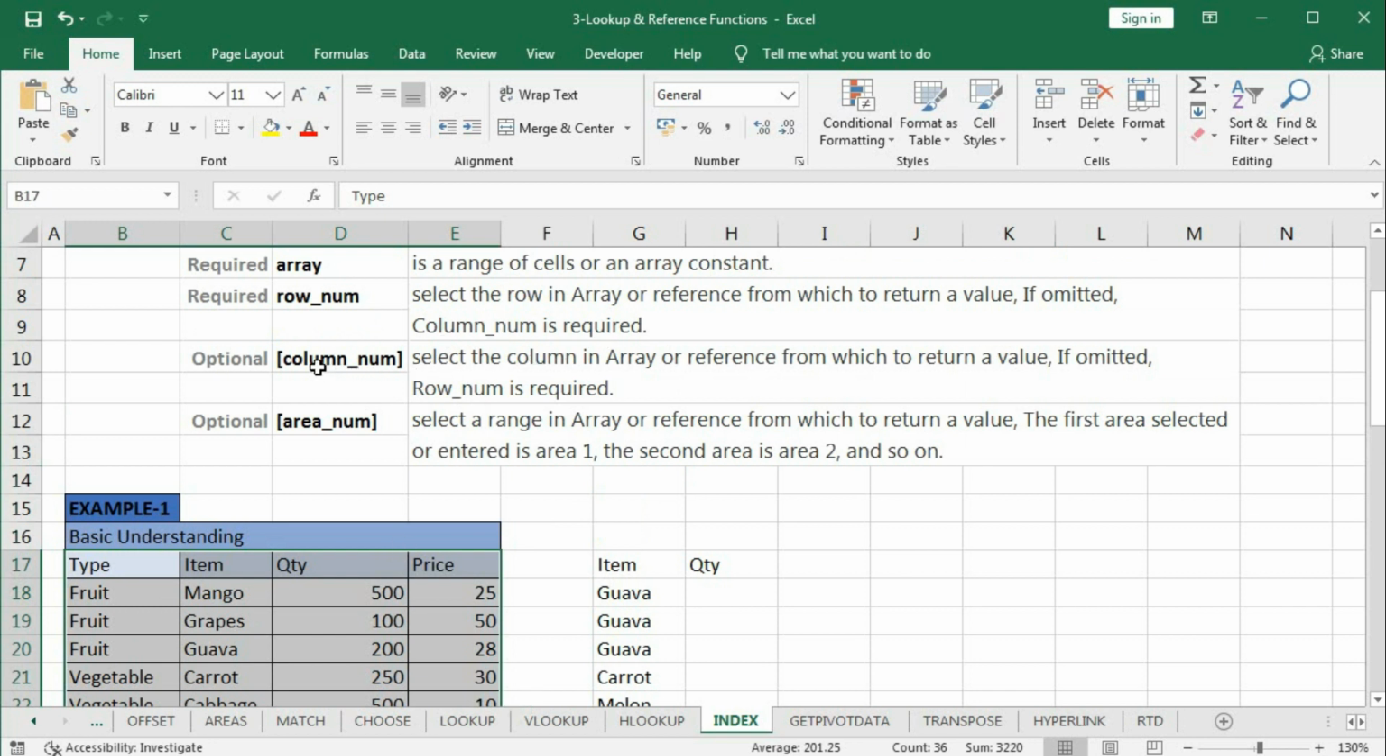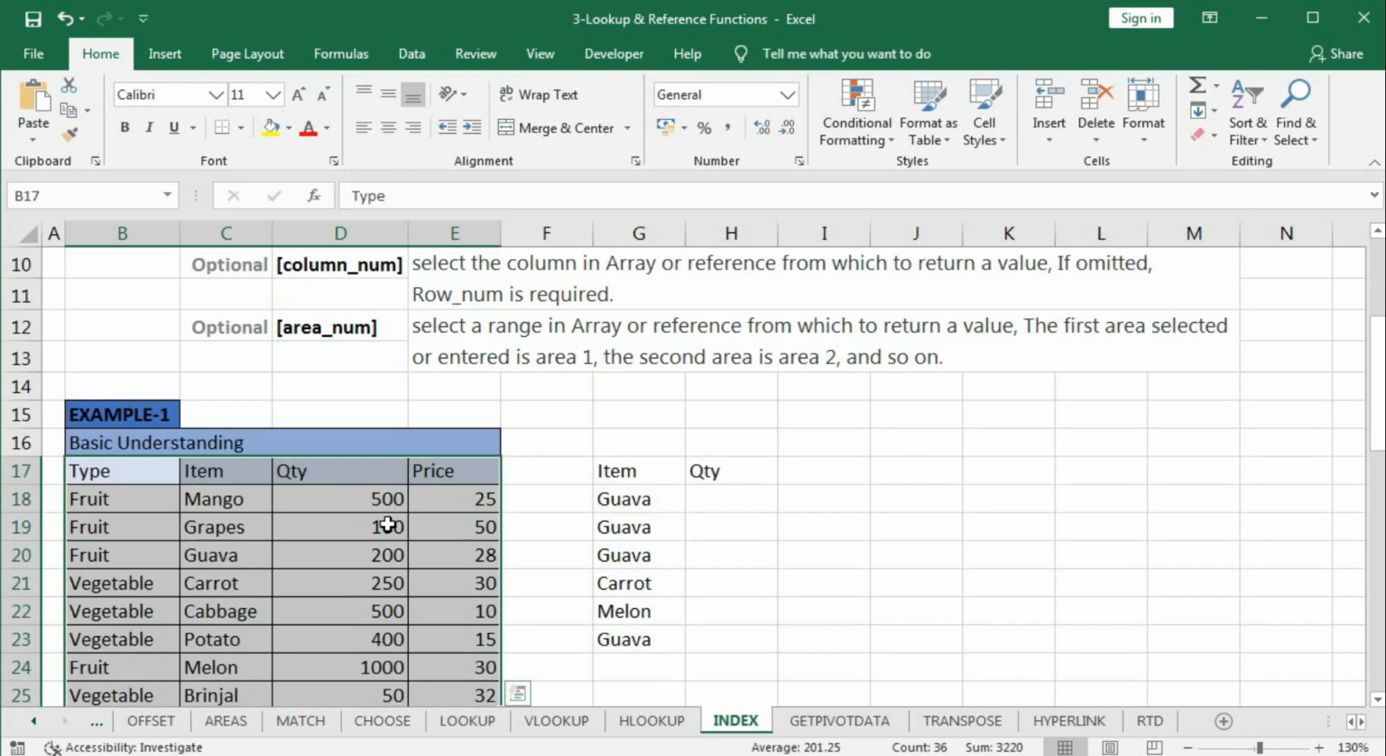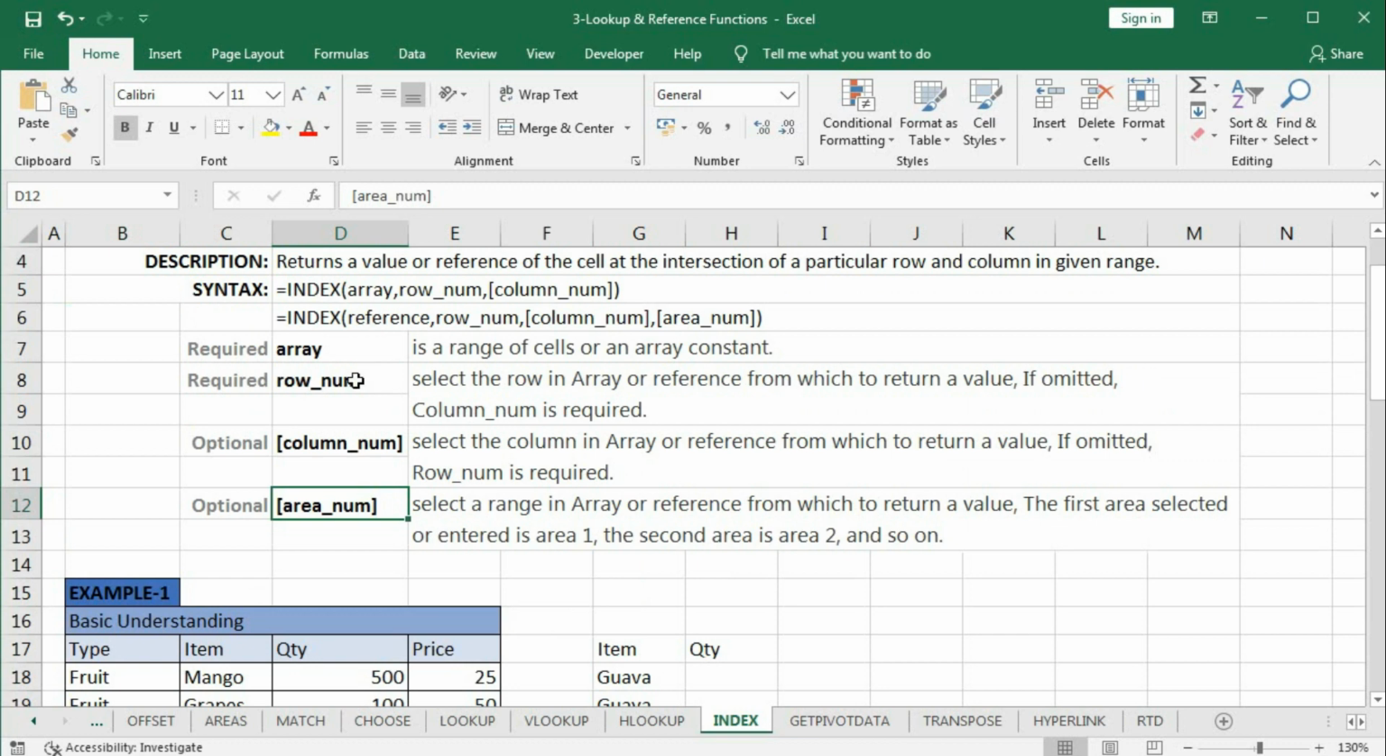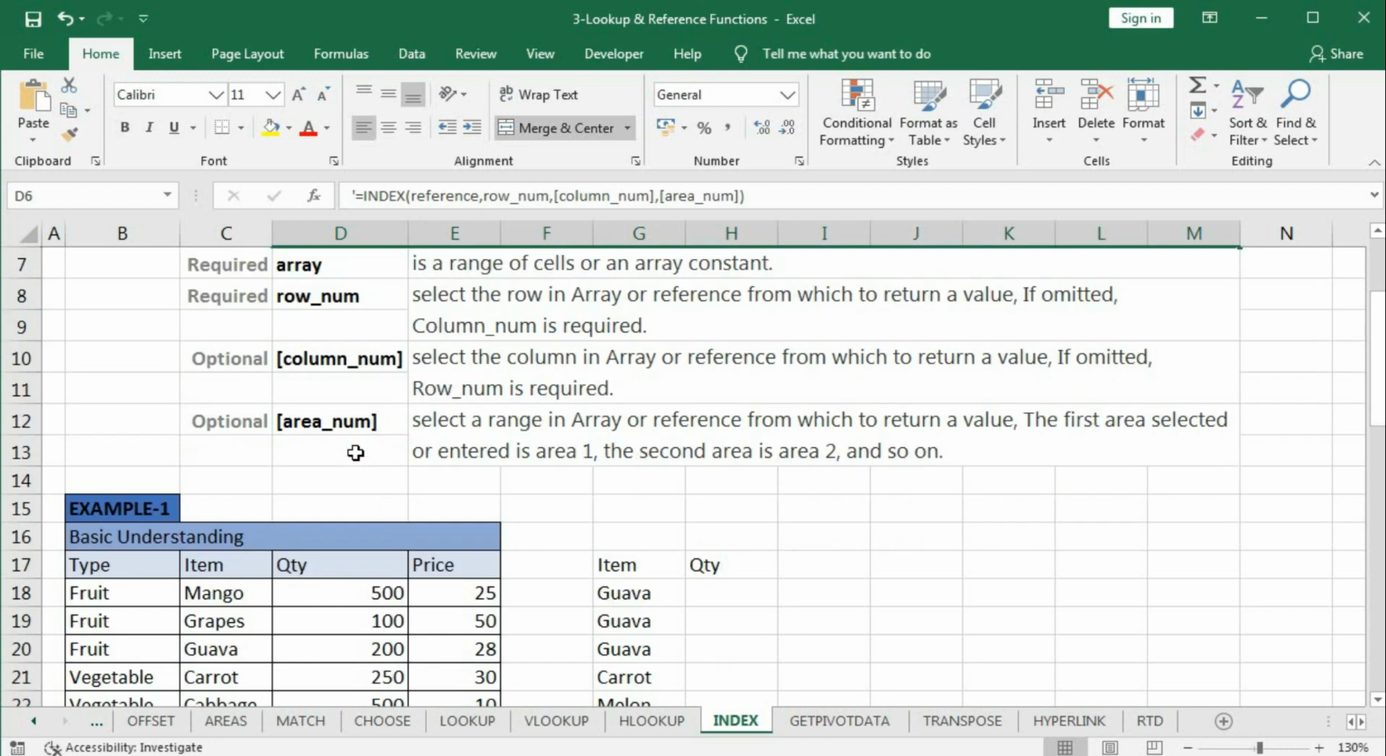Then again the column number. Select the column in an array or a reference from which you want to return the value. If column is omitted, then row number becomes required. Then area number. Suppose we took different areas for reference. For array we take one range, but if we take the reference as 2 ranges or 3 ranges or more, then we have to select the area number: first range, second range, third range. For that we have to use the area number.